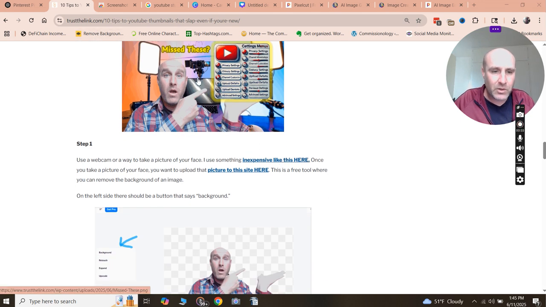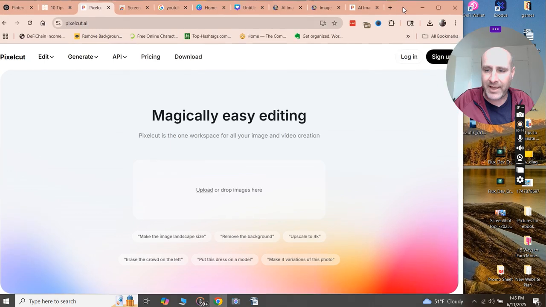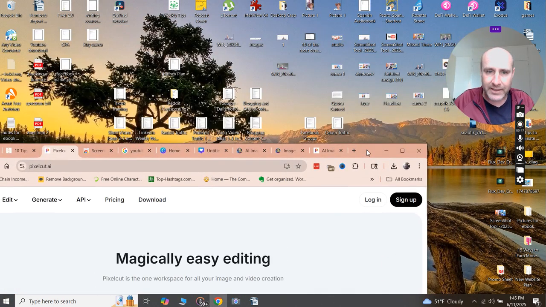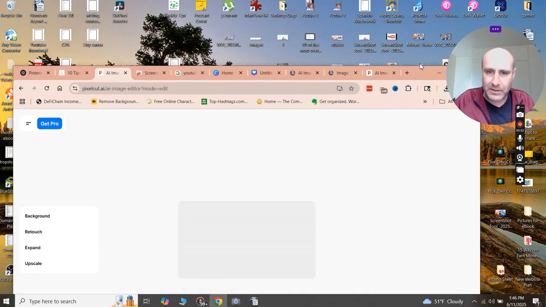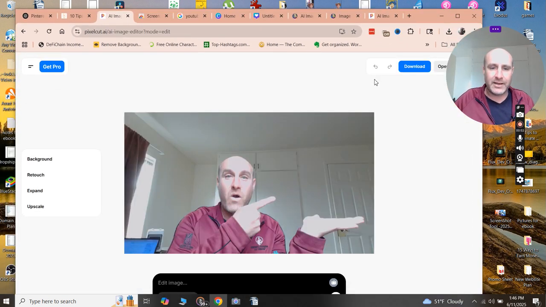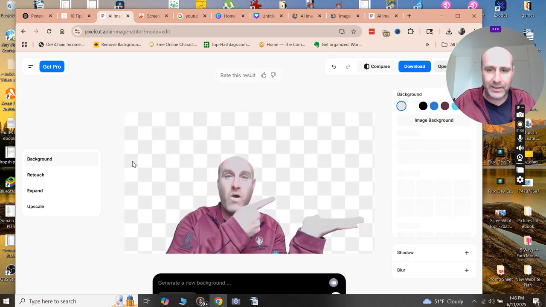And once you take a picture of your face, you want to upload it to this site here called pixelcut.ai, okay? And you're just going to drop the image of your face into it. So here's the one I made earlier, right? It's just kind of something in the background, and what this free tool will allow you to do is remove the background. It's called pixelcut.ai. You click remove background, and then it completely removes the background.